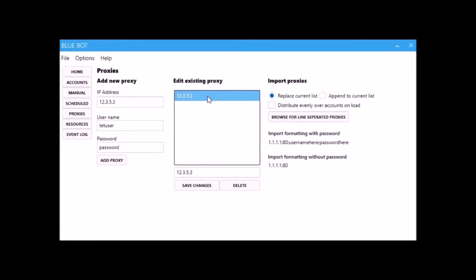You're probably going to want to import them rather than add them one by one, so we have a little import feature here. Now they have to be in this set format so that the program understands them. If you're importing with a password, make sure it's IP address, port, username, password, separated by a semicolon. If no password is required, then it's IP address, colon, port.